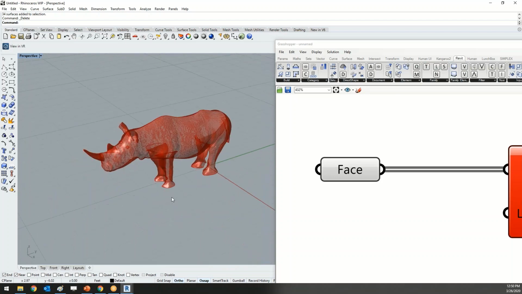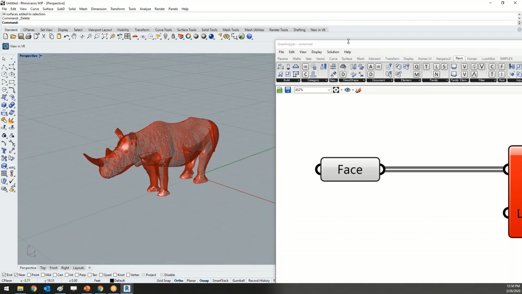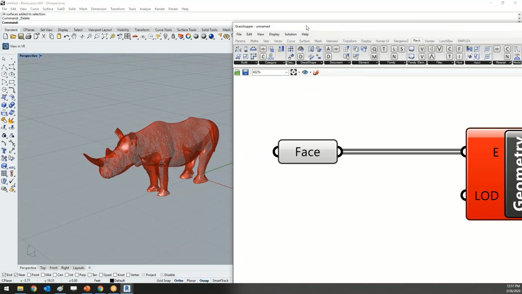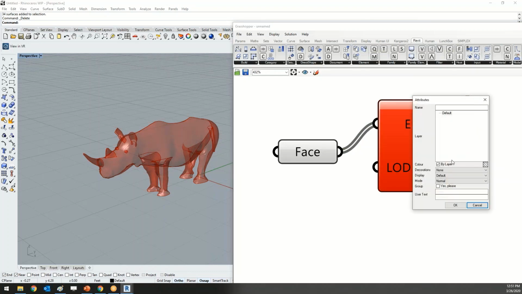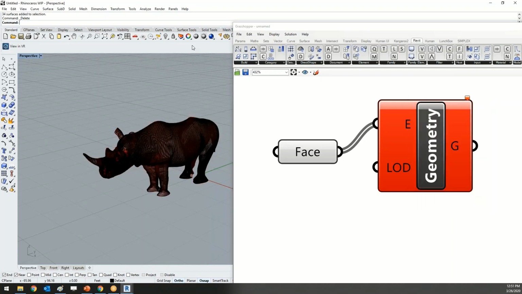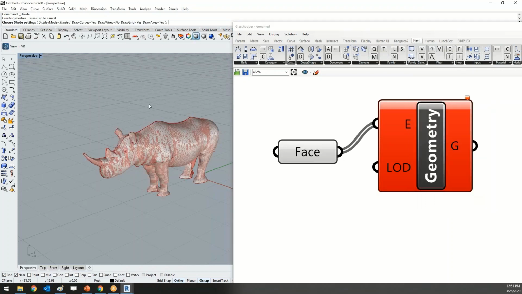There we go. Okay, here's the Revit Rhino as Grasshopper geometry previewed inside of Rhino. So now what you could do is turn off the preview, and then you could bake it in. So let's just hit bake and that should do it. There we go. Okay, there it is.